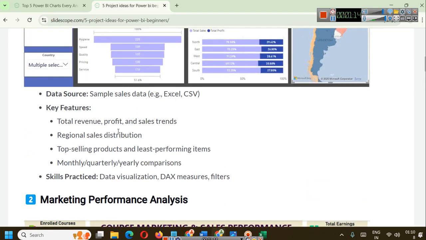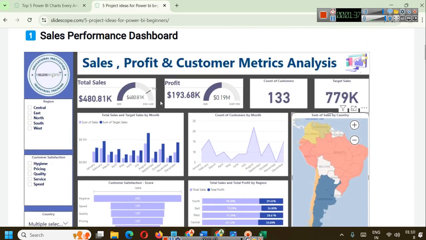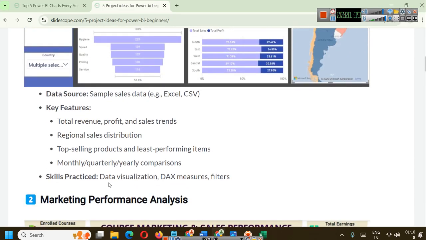The key features that you should include in your sales performance dashboard are total revenue, total profit and sales trends, regional sales distribution, top selling products and least performing items. You can also bring monthly or quarterly or yearly comparisons. And the skills that you will practice in such kind of data set or the tutorial that we have is you will learn data visualization, DAX measures, filters, etc.